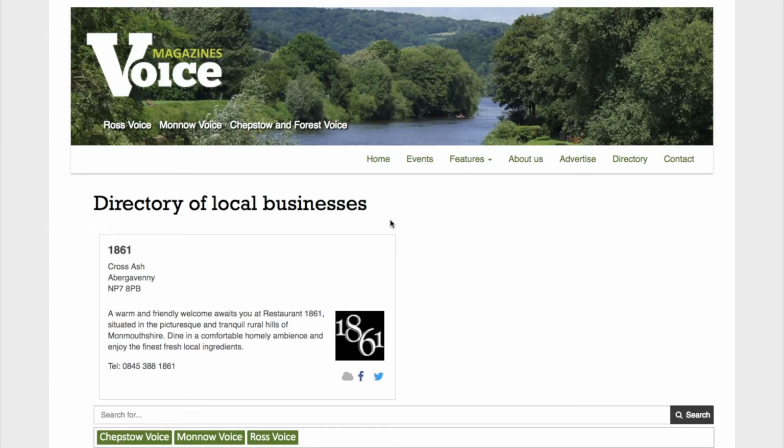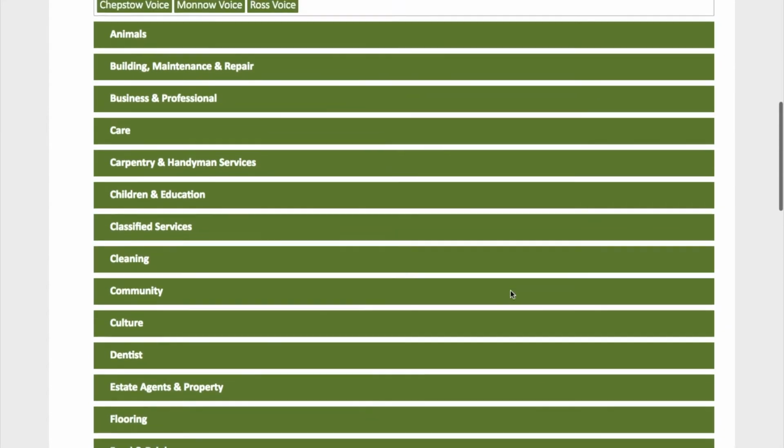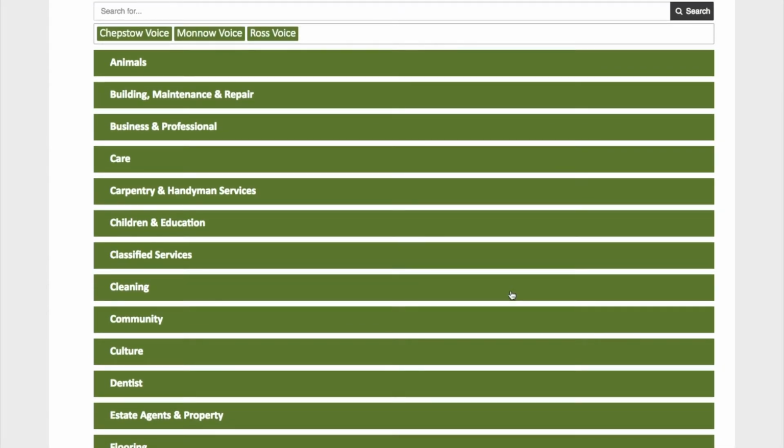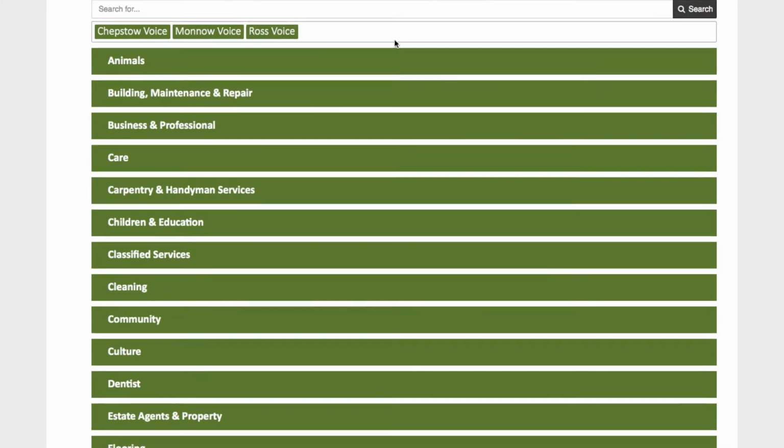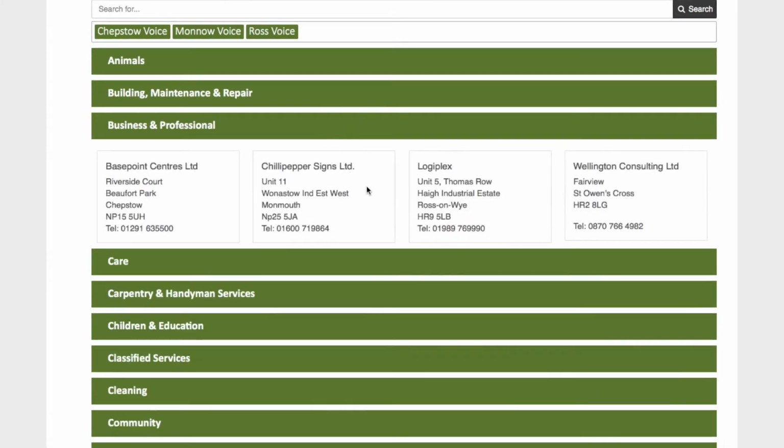The Mag Manager directory allows you to display a directory of your advertisers directly to your website. You can customize the appearance of the directory to match your branding. Your clients will be organized by sections. Clicking on a section title shows the advertisers in that section.